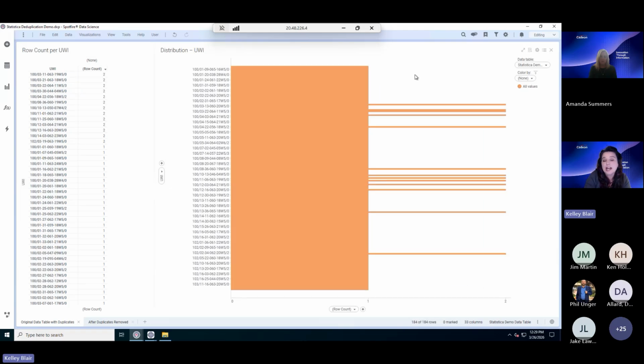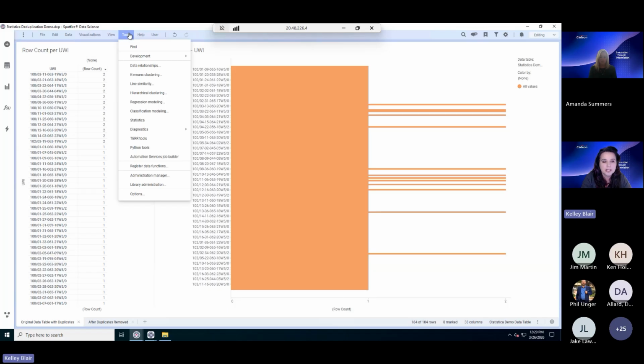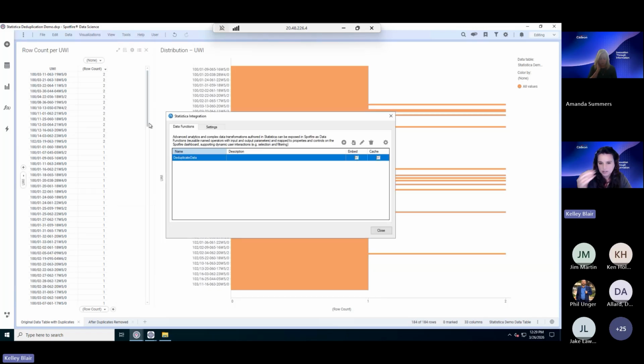Once I've built out that data function in Statistica, if I want to bring it into Spotfire, assuming that I've deployed things and my admin has added that functionality to my Spotfire environment, if I go to Tools, there's now a Statistica option under Tools. If I choose that option, I've already brought it in, so I won't bring it in again, but you can see the functions that I've brought in.